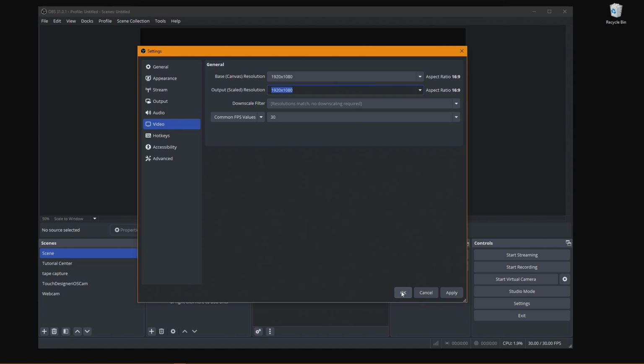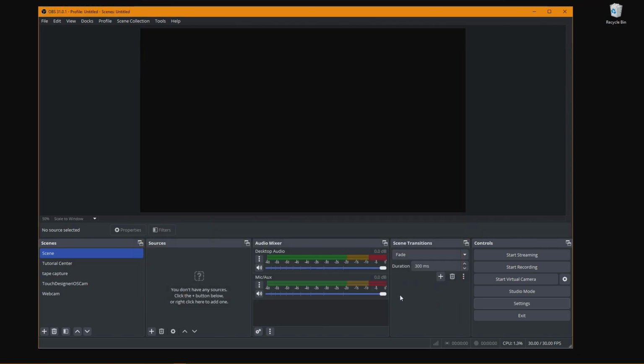Okay, so I'm going to say okay when those things are set, and now I'm going to set up the actual thing that I'm trying to record. You should have something called scene, and if you click on that, you should see no sources. If there are sources there, it means someone's already set up that computer in the lab, and you might want to click add scene and create a new scene for yourself.